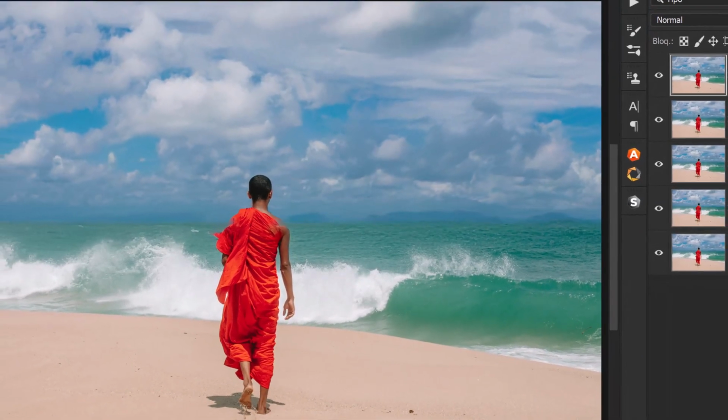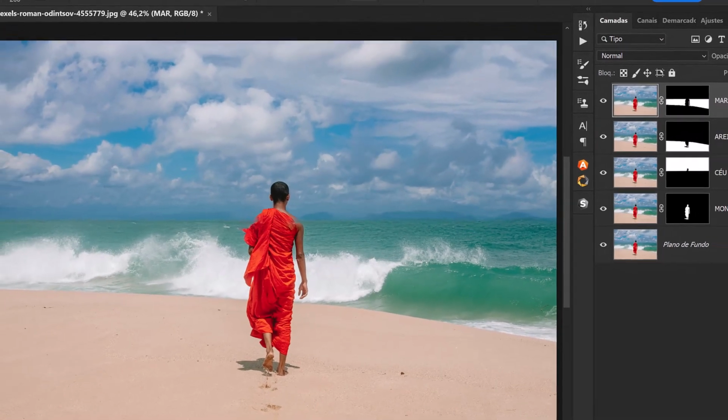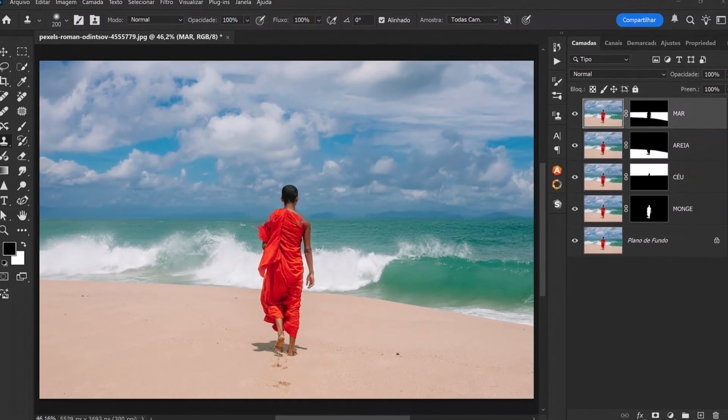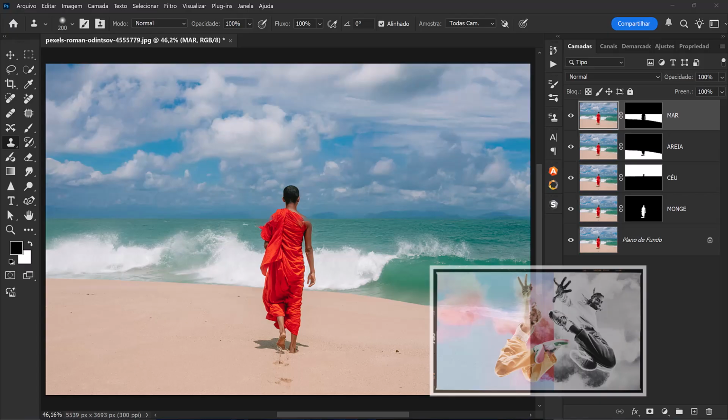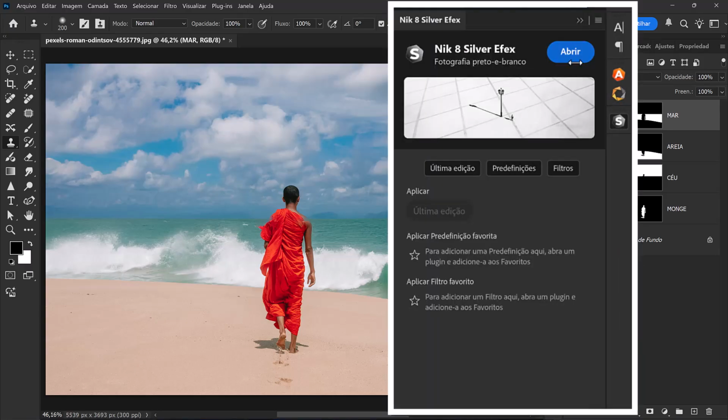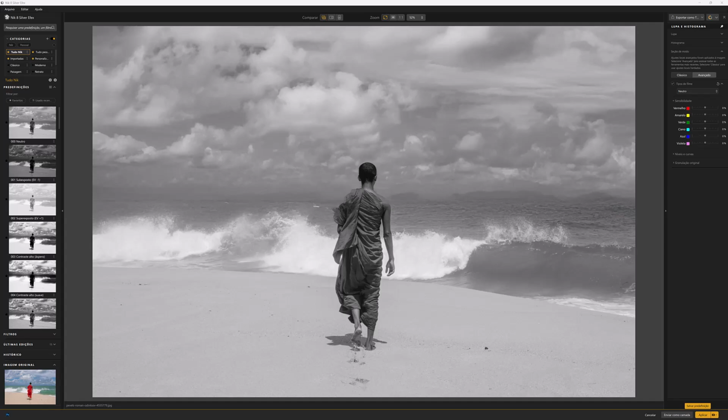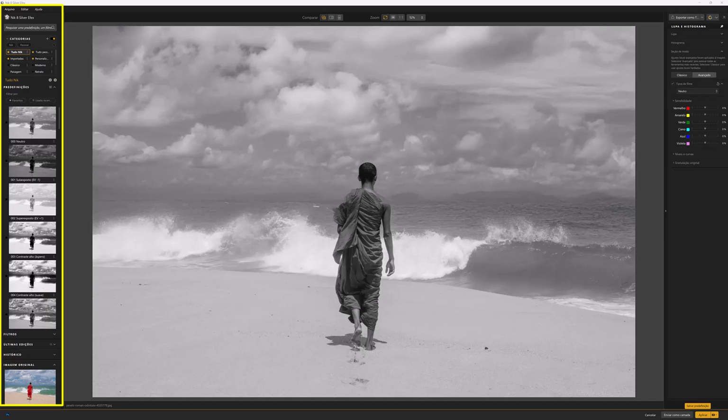I already have an image here open in Photoshop, and it's separated into layers with masks. I'm going to open up this image in Silver Efex 8 by clicking this button. Here in Silver Efex, we have two main panels, one on the left, with the categories of adjustments, presets, filters, and the last saved edits, the history, and even a thumbnail of the original image.